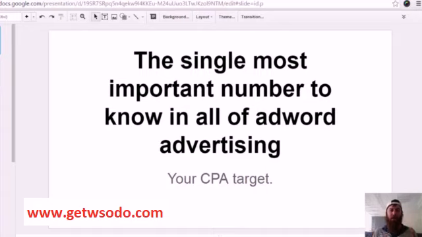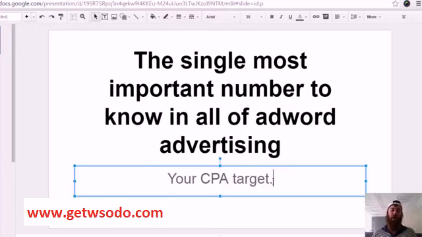So the beginning of optimization is knowing the single most important number in all of your AdWords advertising, which is your CPA target. Whether you're going for a lead, a phone call, a sale, or whatever that is, you need to know your CPA target. How much are you willing to pay for that email? How much are you willing to pay for that lead? How much are you willing to pay for that phone call or sale?